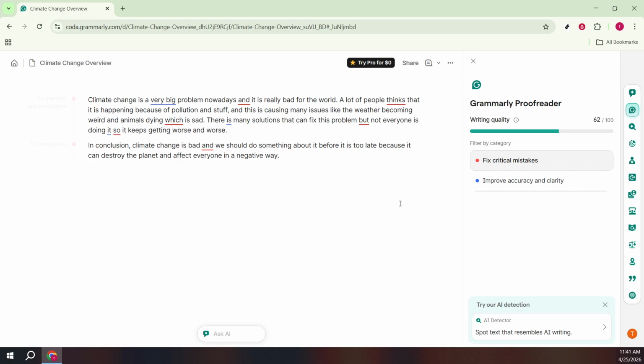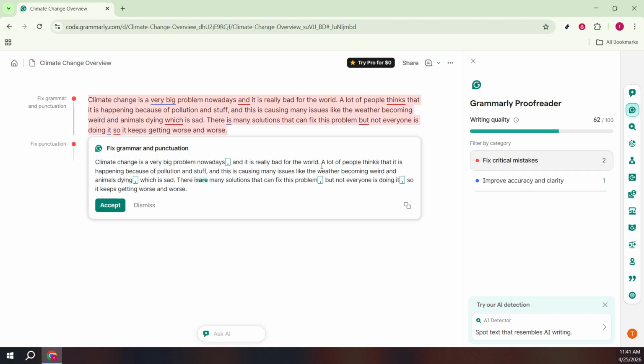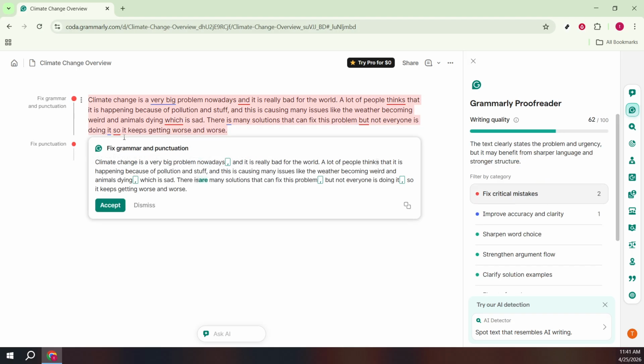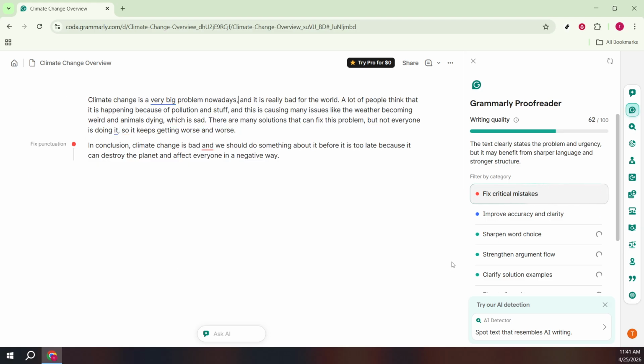A couple of quick tips while you work. Make sure the sentence you want rewritten is complete and unambiguous. Grammarly performs best when it has enough context. Also, keep one sentence or a short passage in focus at a time. This lets the AI be precise and reduces the chance of changing your voice more than you intend.